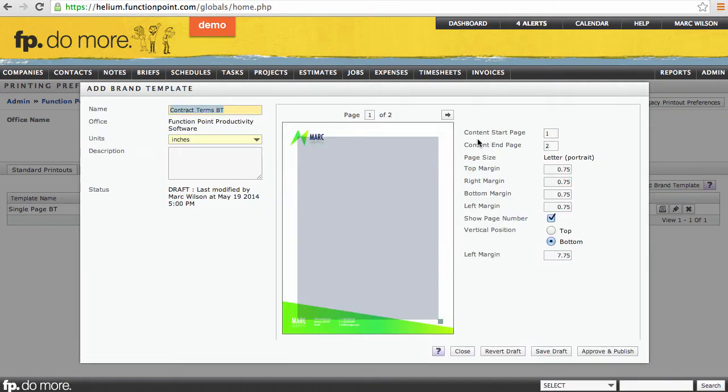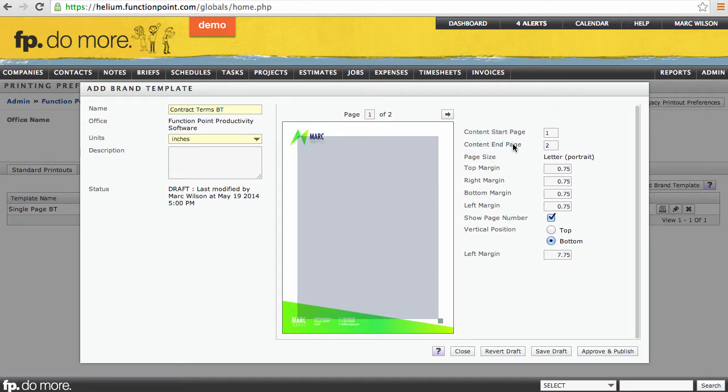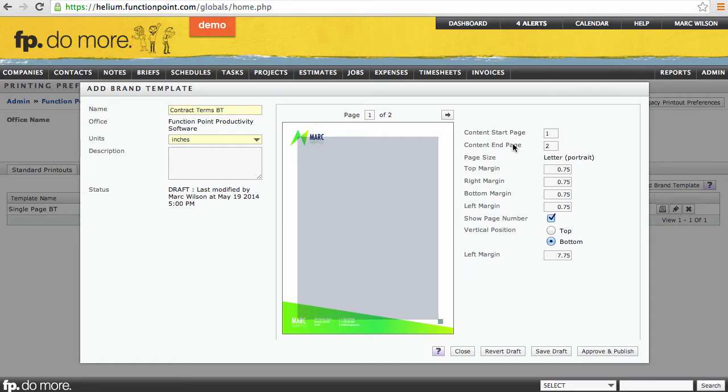Notice at the top right, we have Content Start Page and Content End Page. This is allowing us to select where we want the content of, in our example today, an invoice, to show up on the document. In this case, we have contract terms on page 2. Therefore, we want the content to start on page 1 and the content to end on page 1. We don't want any content overlapping our terms and conditions.